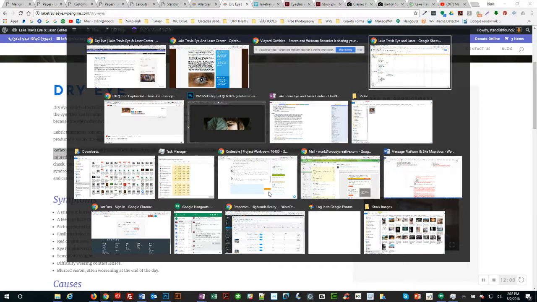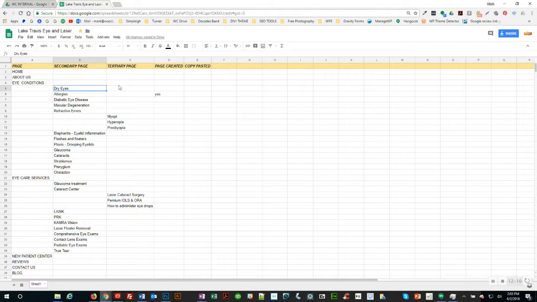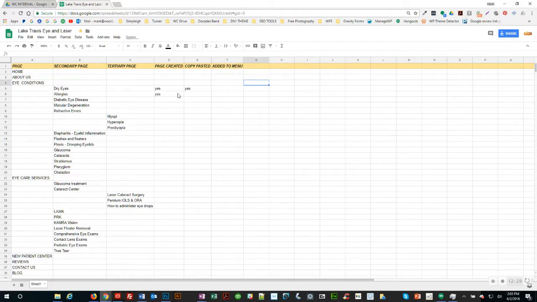And also, the next thing we would do is go up here and say yes and yes. So in this case, there's a page created, yes. Copy pasted, yes. I'll probably also have it added to the menu, and none of those are added to the menu yet. There may be some other categories that we can just use this for monitoring.